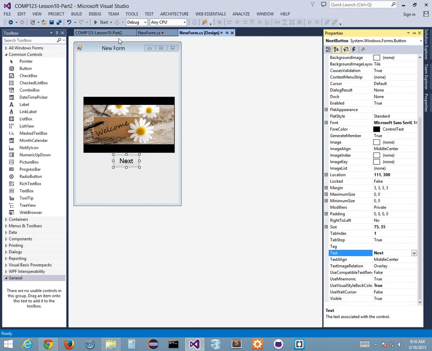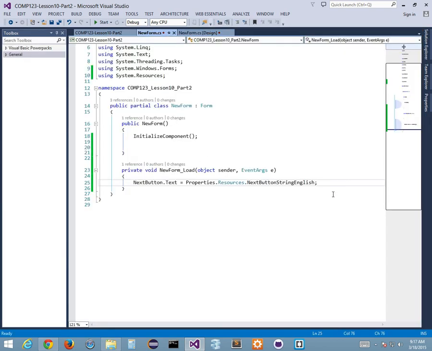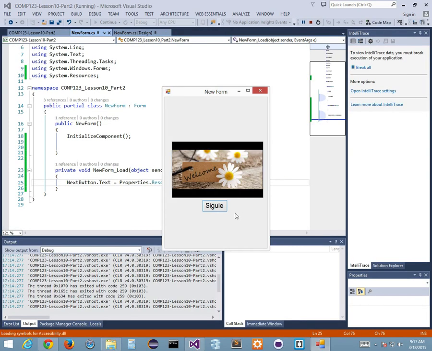And if I go back to my form, and in here, instead of next button string English, we know what that is, I'm going to say next button string Spanish, right? Because we want to take that property on, right? And then let's run this thing. And then there it is.